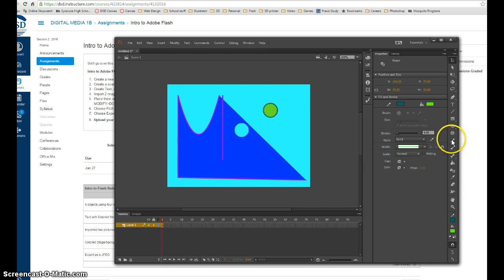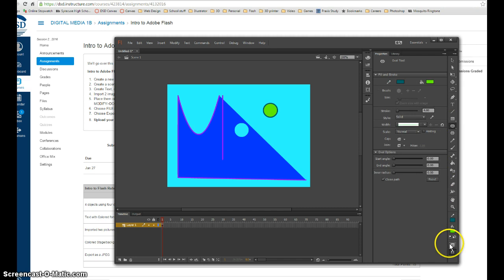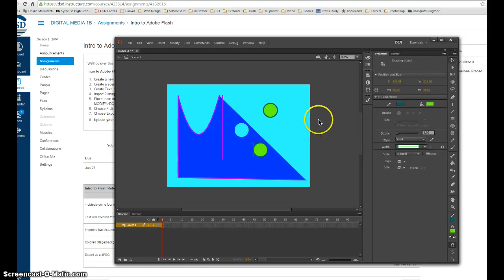The way that you can avoid that is if I take the oval tool and come down here, and you see this little, it's called object drawing, and it is a circle inside of a square. If I turn that on, and now I draw, and then use my move tool to move it around, it's separate. It doesn't combine with things.